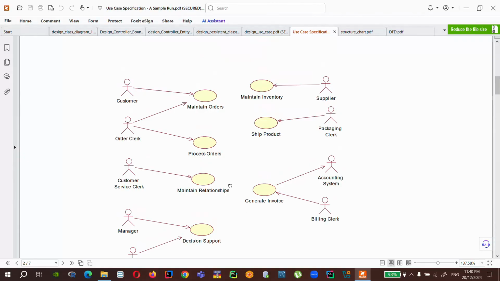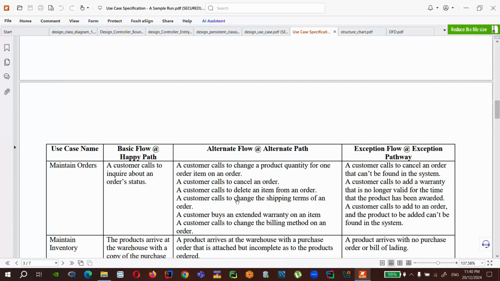Because these are situations that sometimes can take place. Like if you look at here, a customer calls to change a product quantity for one order item on an order. This one sometimes the client will do. A customer calls to cancel an order. This is sometimes, not always. When you see exception flow or exception pathway, this is super rare. Very rarely the customer will call to cancel an order that can't be found in the system. So there is a difference between exception path and alternate path.